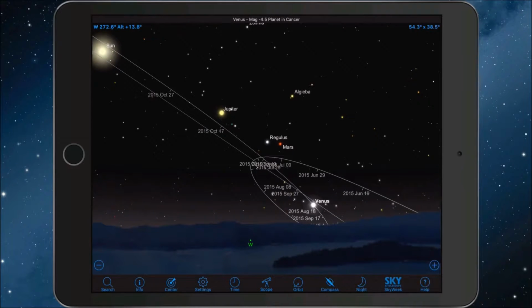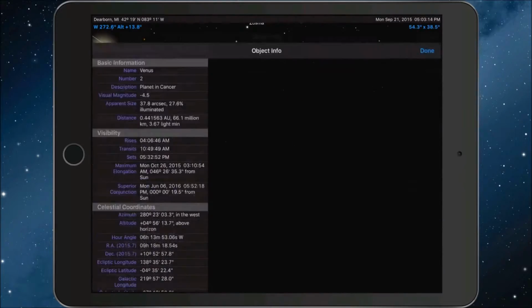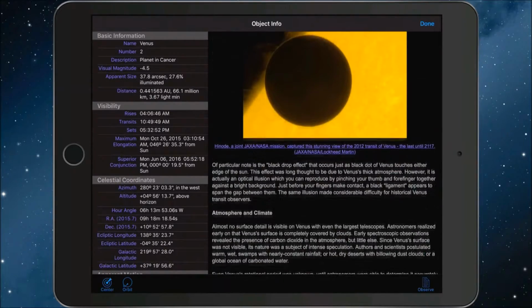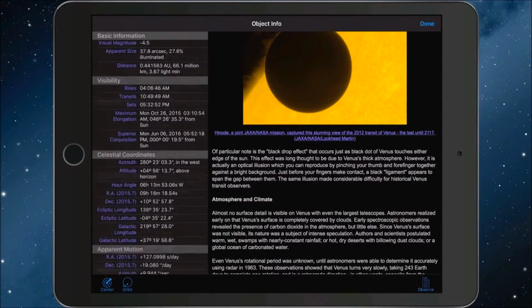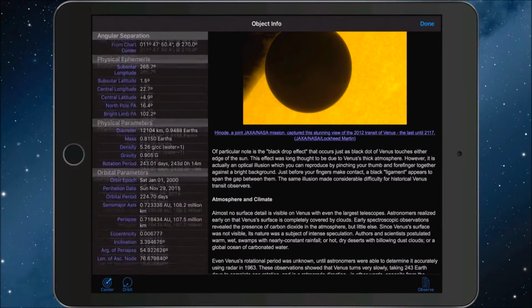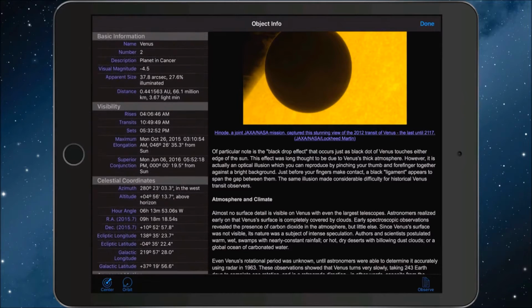So I've selected the planet Venus. It's giving us orbital information, where it'll be at certain dates and times. I can hit the info button, zoom up and down. It gives me information all about the planet Venus or any object I select. On the left, it gives me more physical properties: where it is, how far away it is, how large it is, when it rises, when it sets, things like that.